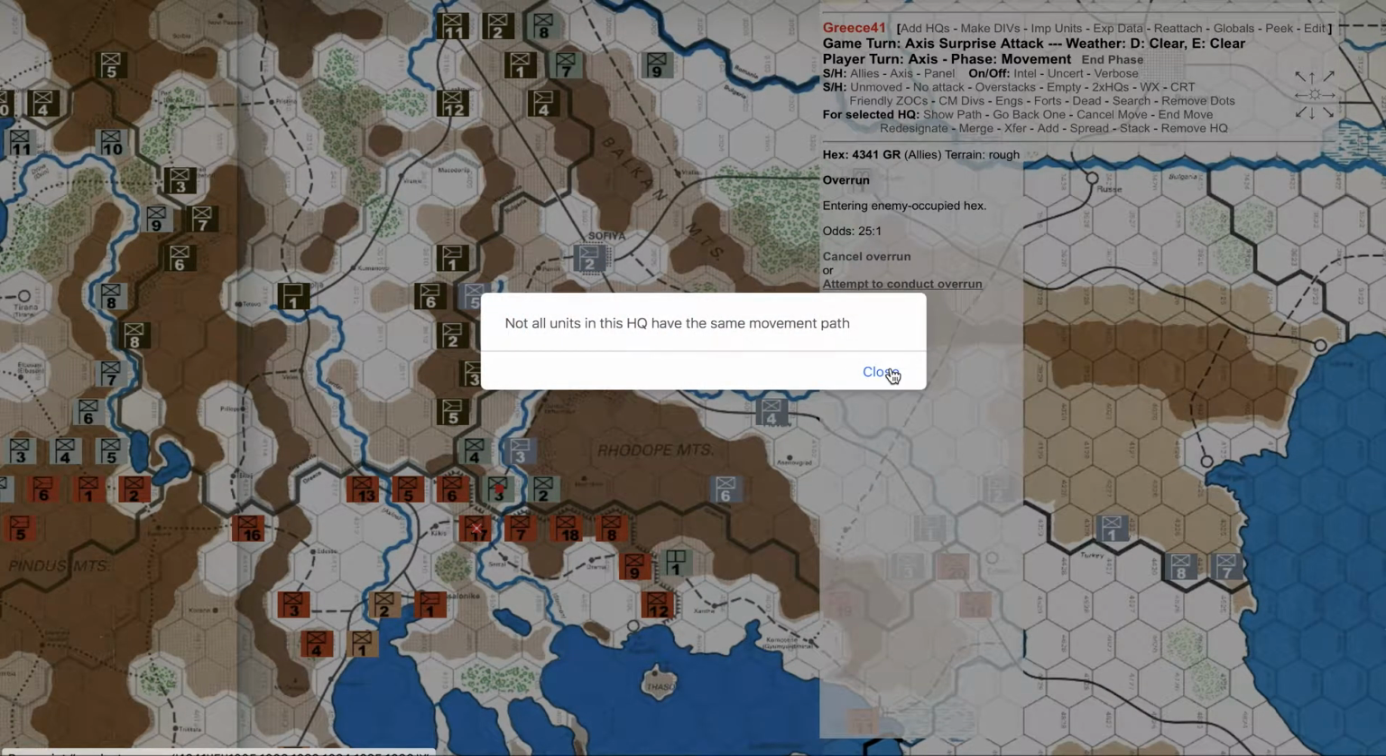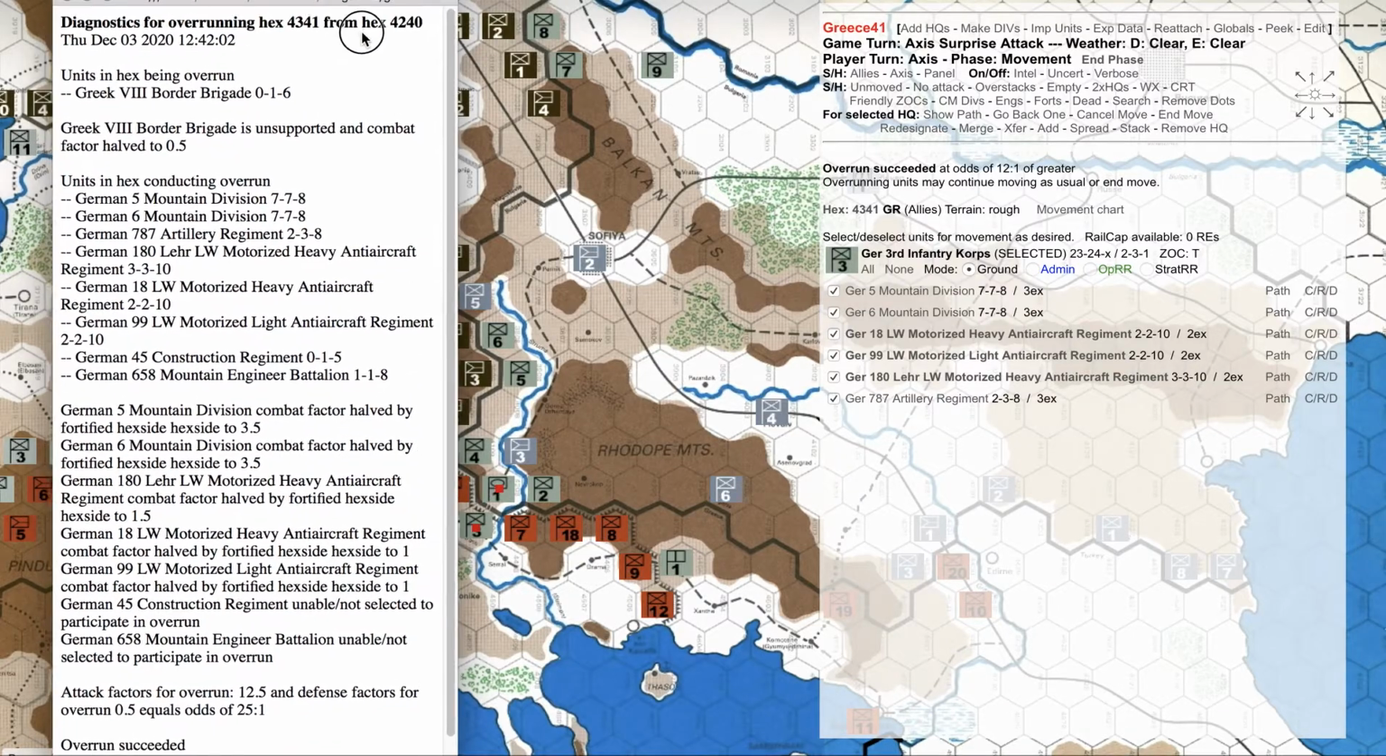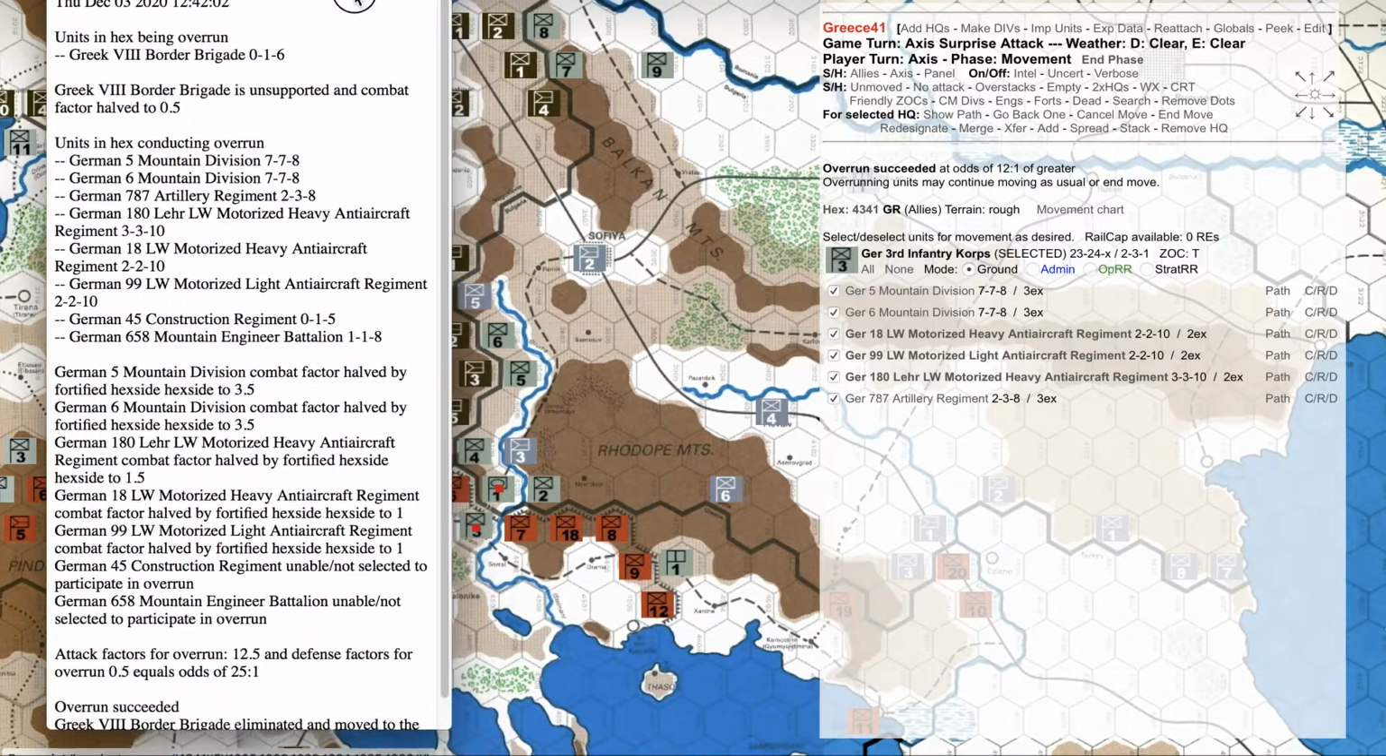Not all units have the same movement path, and that really means, the wording is not very clear, but what it really means is that this is going to cost different amount to different units, because motorized units and non-motorized units pay different prices to conduct overruns according to the raw rules. All right, so we'll do that. And when we look over here, it's just explaining in detail what happened.